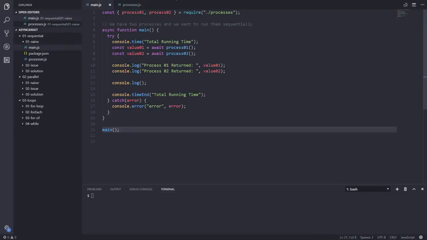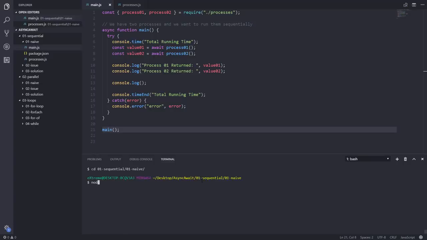So now let's actually run this and see what's happening. I'm going to use my terminal. Let me just bring it up a bit. And then I'm going to navigate to that directory and to that subdirectory. And then I'm going to execute node and then main.js as an entry point.